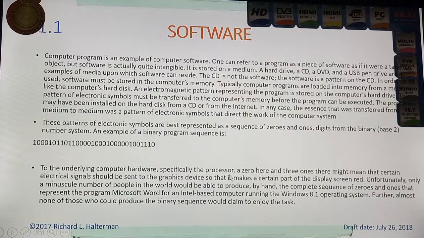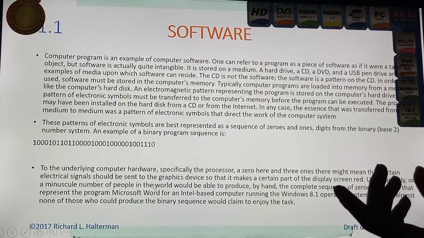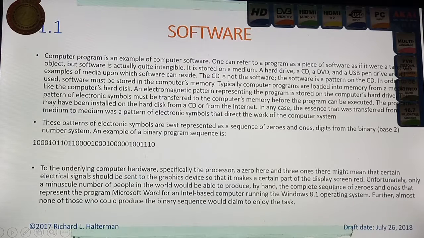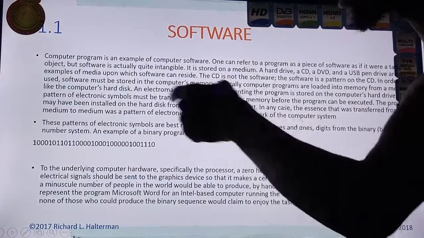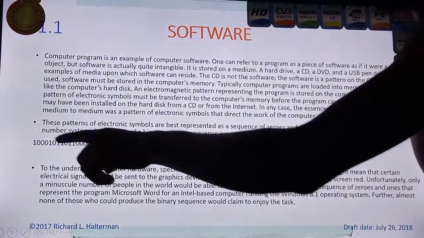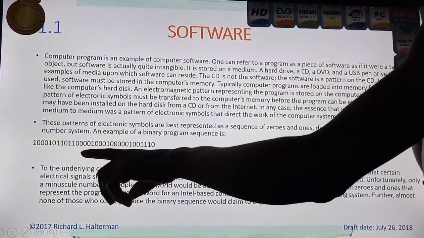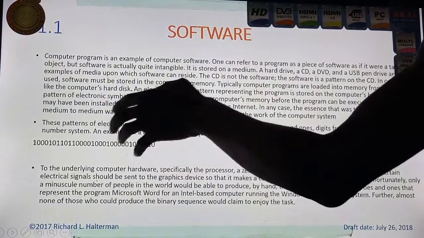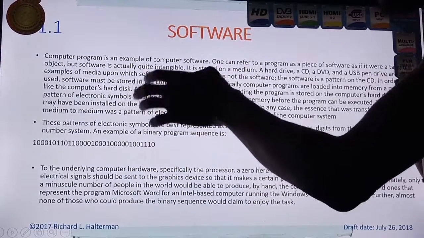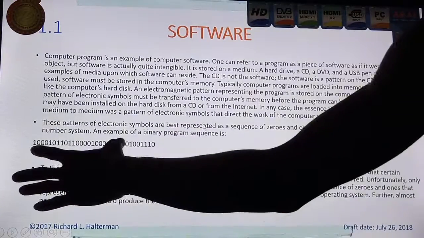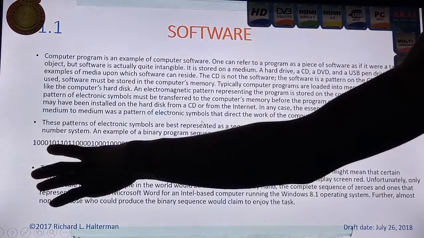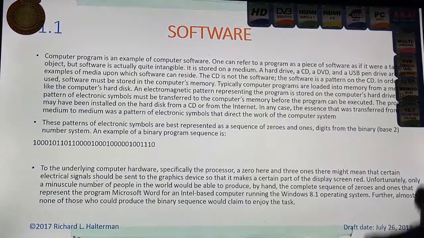The zeros here and the 3 ones over here are an electrical signal that should be sent to the graphics device so that it makes certain parts of the display screen red. So the way you see this display screen over here, white with the writing and other things that we see on it, they are all represented in these particular figures or digits that we see over here. This is not how a computer is programmed in this English way. No, it's not. It's programmed in these digits. It's only few people who are able to enter these particular digits in real life.